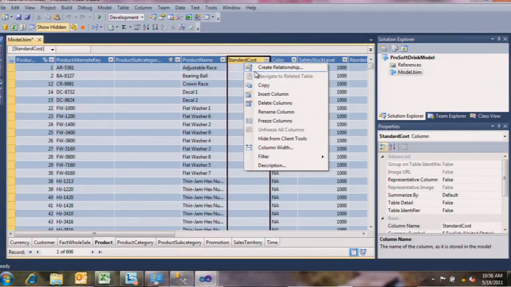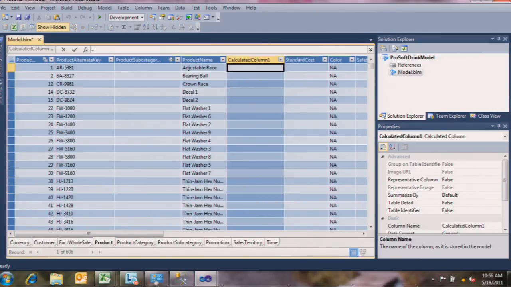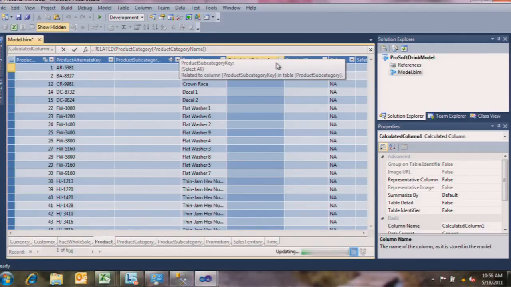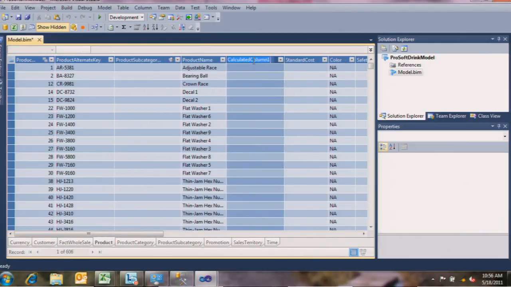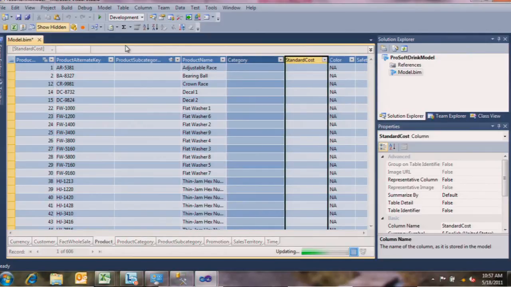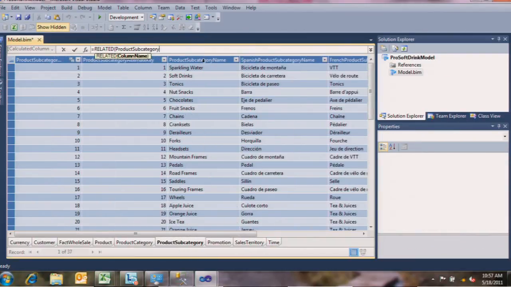So I'll go in here. I will right-click, insert column, also new in V2. You don't have to go to the far, far right of the table to find it. It's right there. You say insert column and say equals RELATED. I travel the relationship. I go back to my category, pull in this column, which is what I want to display. I will call this my category. I'll insert another column, use the same function, RELATED, sub-product category. There you go.